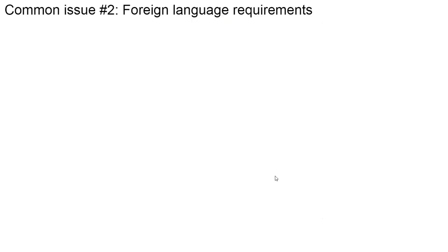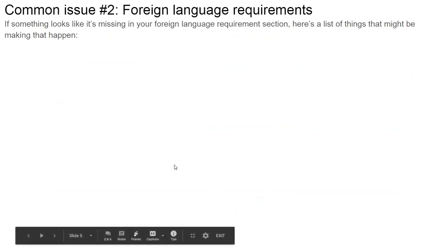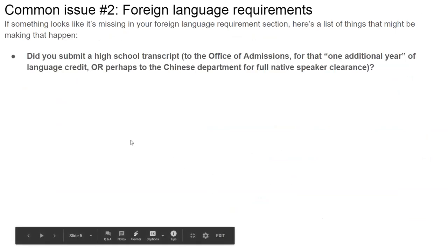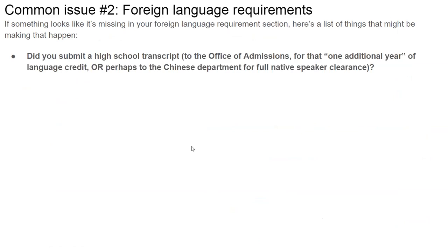Common issue number 2. Our foreign language requirements, because there are so many different custom ways that you can fulfill it, sometimes look a little weird. Here are a few things that might be happening to you. If you submitted a high school transcript to the Office of Admissions that you wanted to use for that one additional year, that second part of the language credit, or maybe you did it through the Chinese department for full native speaker clearance, that's mostly just applicable to my international students, here's what might be happening.